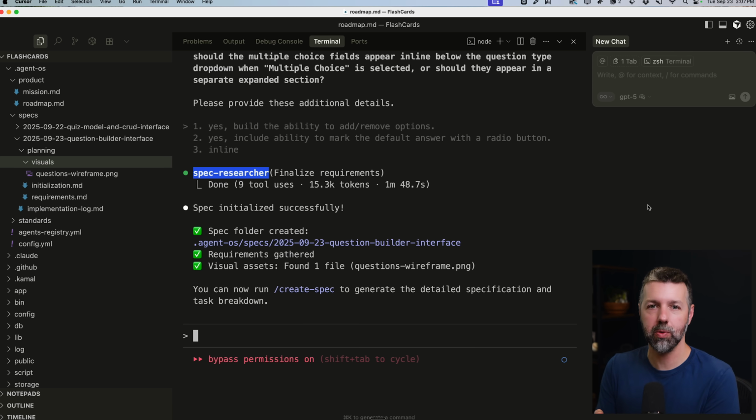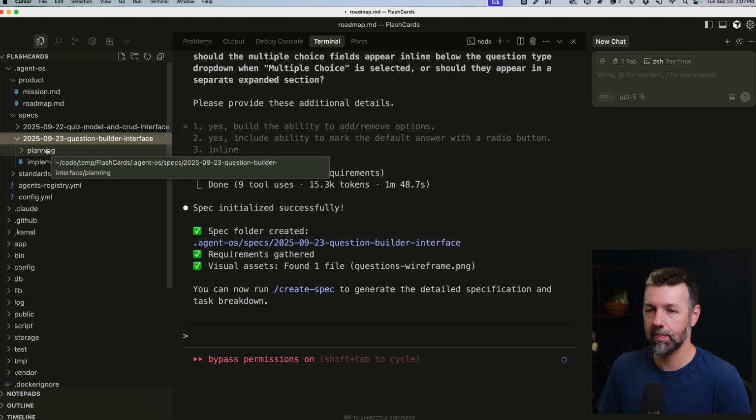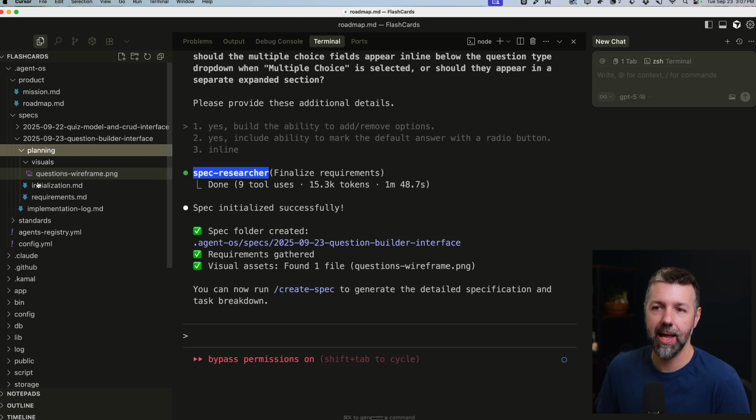Okay, so the spec researcher's work is done. And let's see what we have so far. So again, we're inside the spec folder. We have not created the actual spec yet, but so far we have this planning folder.